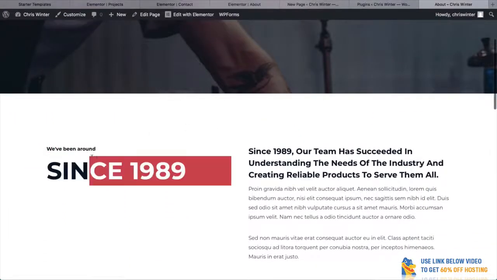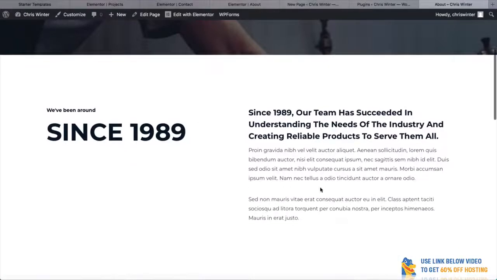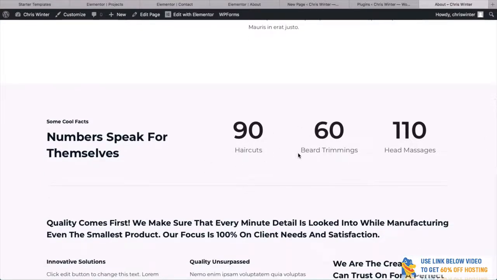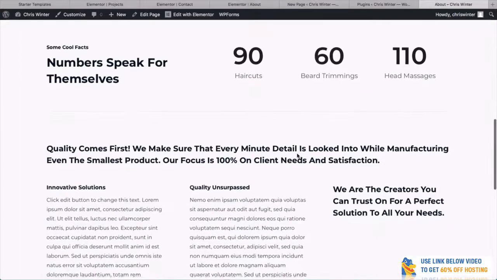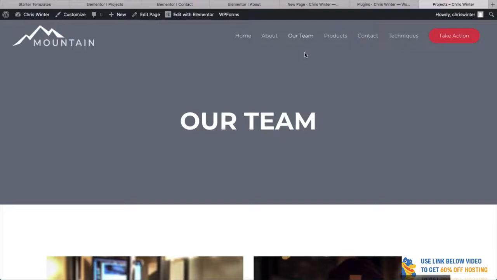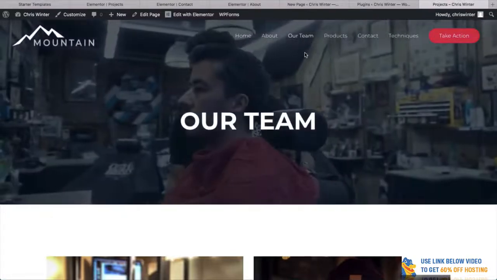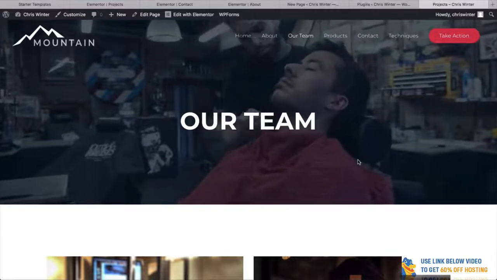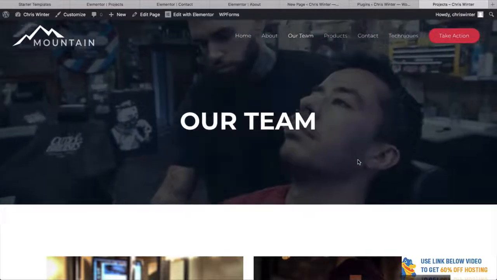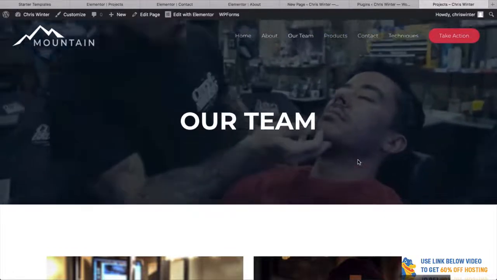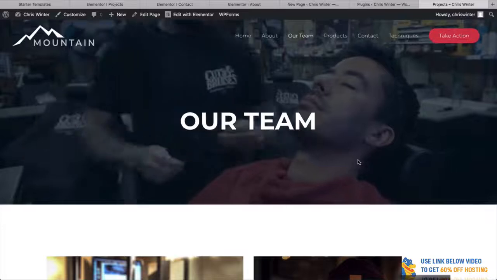Got this section here which says we've been around since 1989. And one of our favorite parts here, the cool little animation showing really how many haircuts and beard trimmings and head massages we do. If we go to the next part, we've got our team, which is really sharing the team members. And again, how good does it look here with this background video? You could find any video on YouTube and simply install it yourself. The great thing is it doesn't slow down the website because it's simply loading it from YouTube rather than uploading your video, which would really slow down the website.